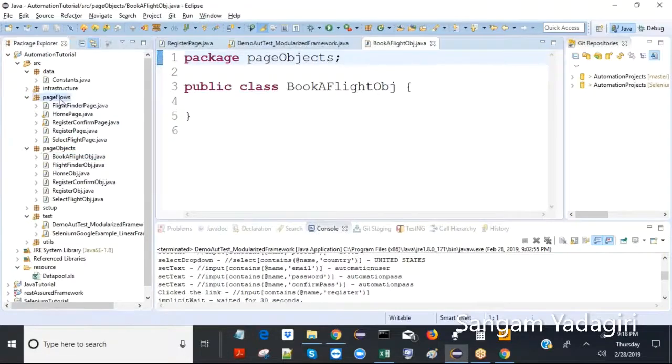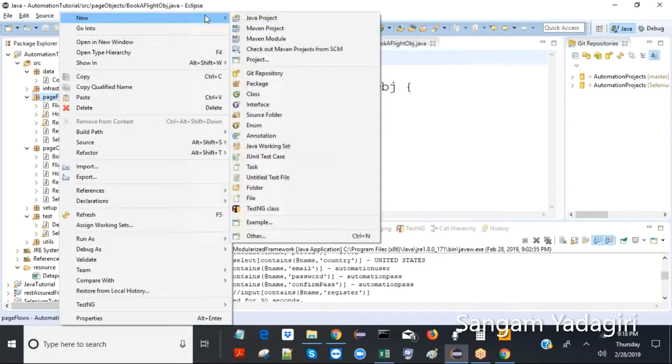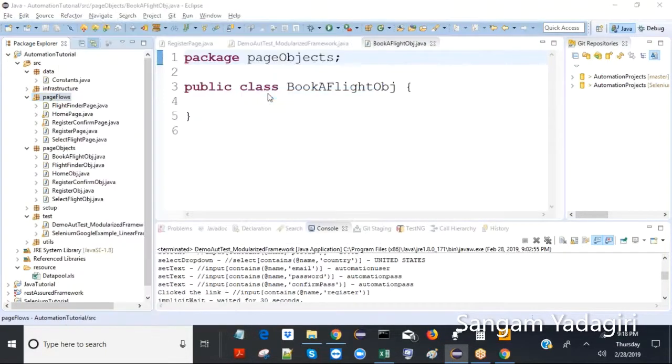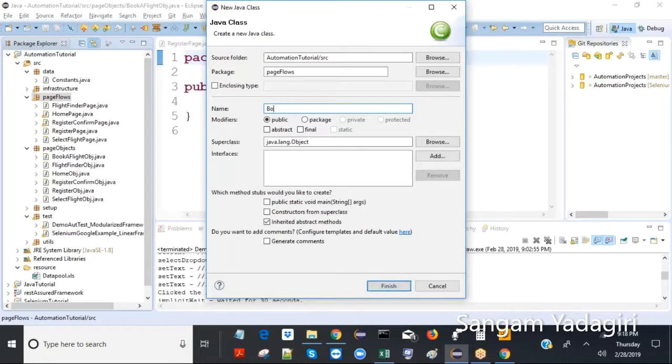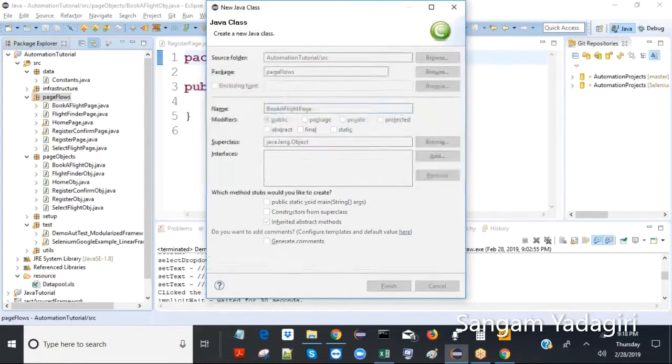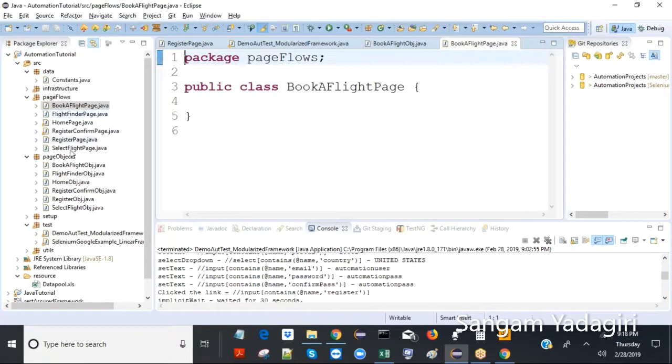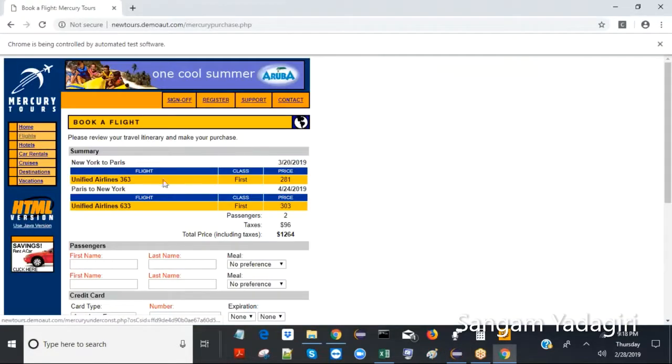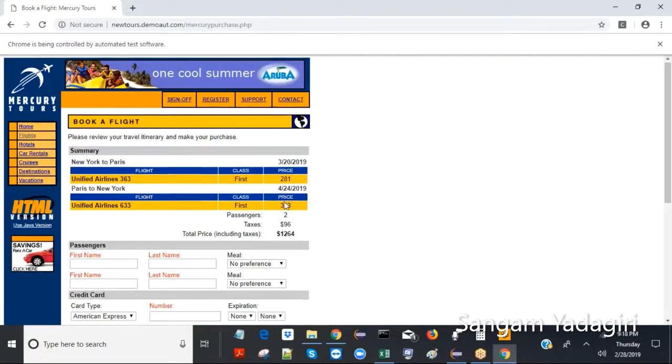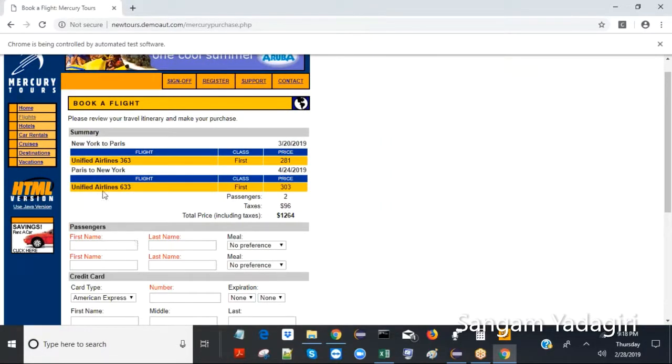And one more class in the page flows, and I want to call it by the same name, book a flight page. Okay, so let's go to the book a flight object and add the XPaths, whatever the XPaths we have here. So starting with which object do you want to capture XPaths for?